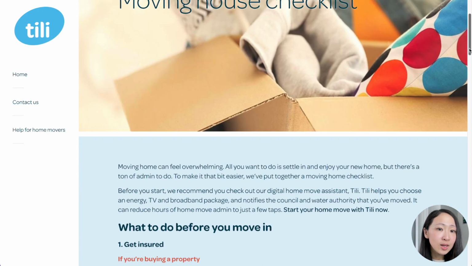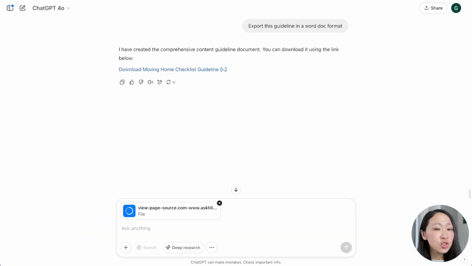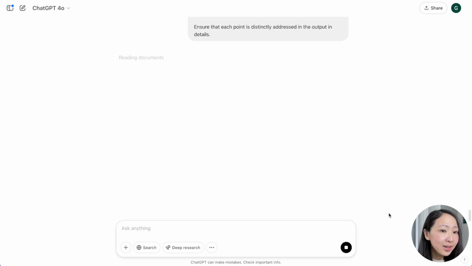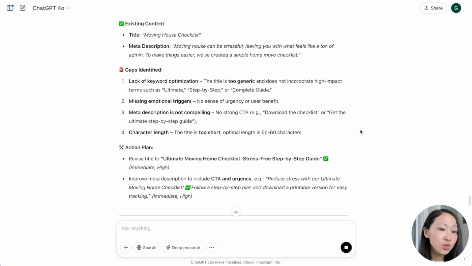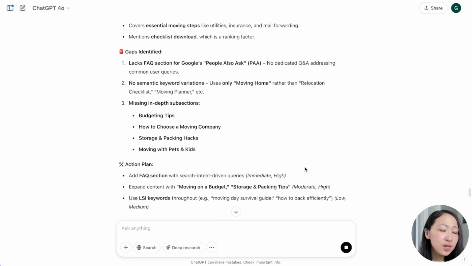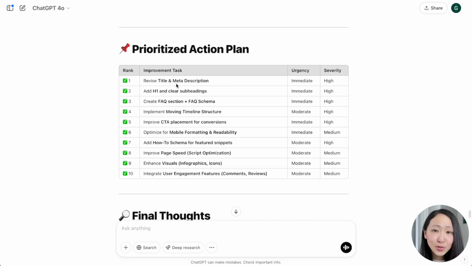Then let's say this is our content that ranks on page 5 for the target keyword. And in the same chat, attach the HTML codes and ask it to compare it against the guidelines and provide a detailed action plan. Then it will detail where our content falls short, like the page title is too generic, lack of good use of header tags, and content UX issues. And finally, a table with the action priorities, which is super useful.